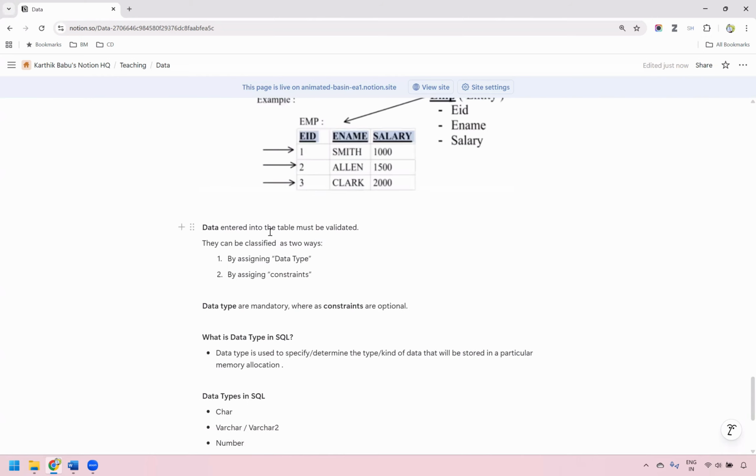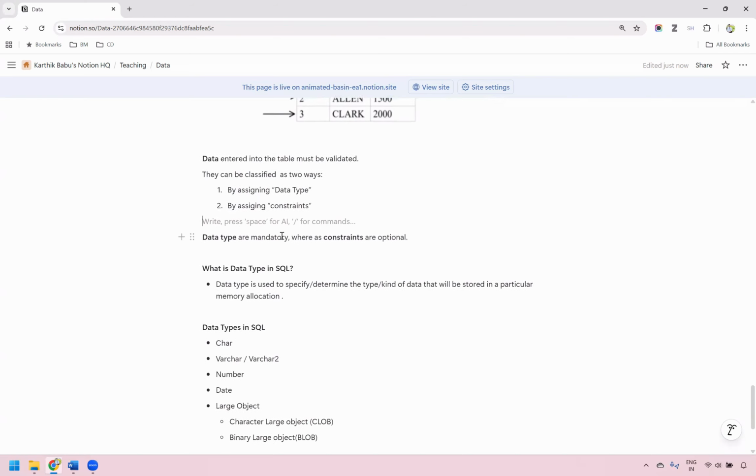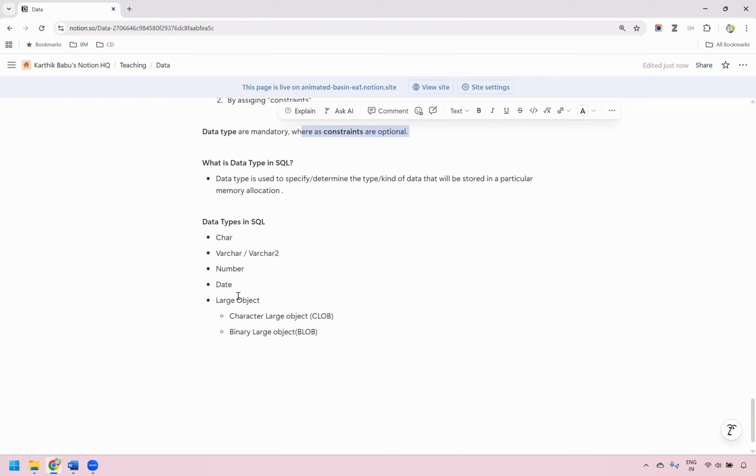Now, I repeat, data entered into a table must be validated. Without that, we cannot store the data. We can validate the data entered into a table by assigning a data type or by assigning a constraint. By these two things, we can verify whether the data entered into a table is valid or not. The data type is mandatory, and constraints are optional. We are not discussing constraints now. We are deeply doing a post-mortem of the data type in SQL.